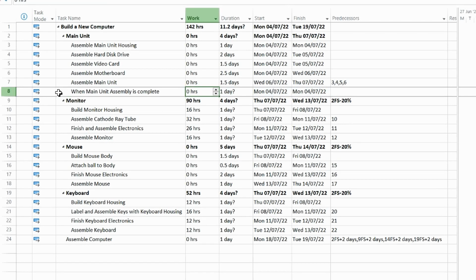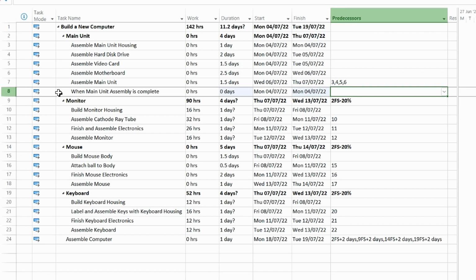I'm going to press the tab key until I'm in the duration box, and in the duration column I'm going to enter 0D for 0 days. Now MS Project will automatically recognise 0 duration as a milestone, and I'm then going to press the tab key. I'm going to tab over to the predecessor column or field, and I'm going to create a finish start dependency on the last task within the main unit tasks, which in this case is assemble main unit, which is ID number 7.